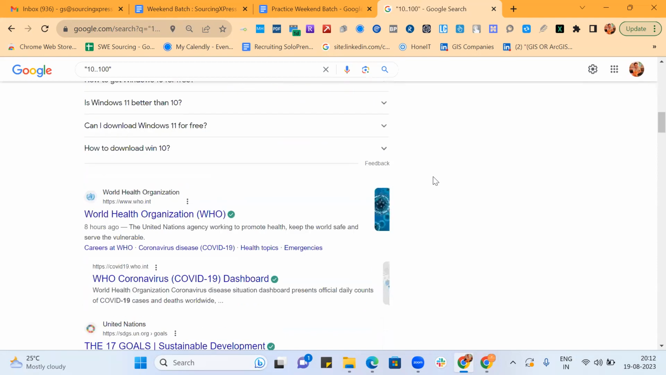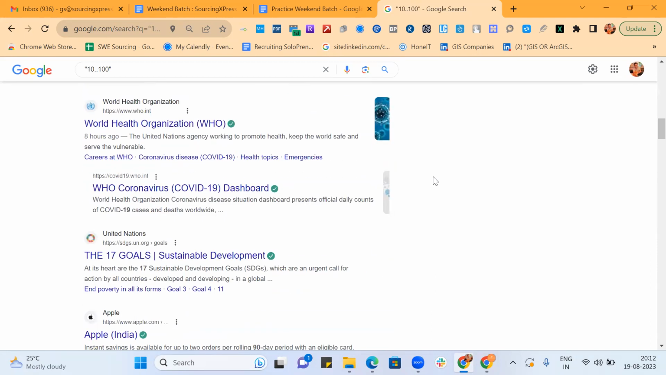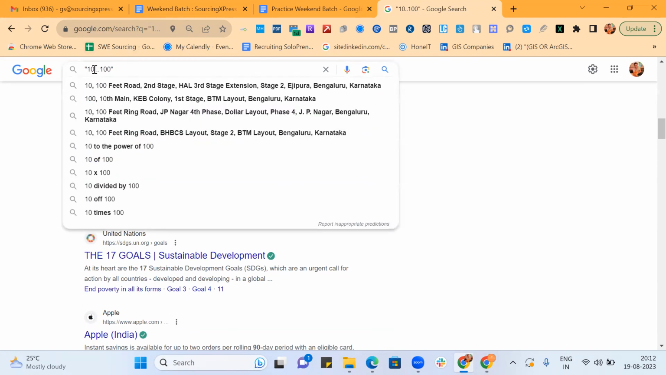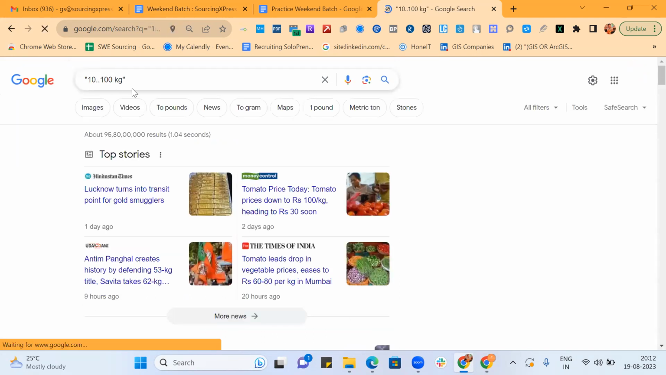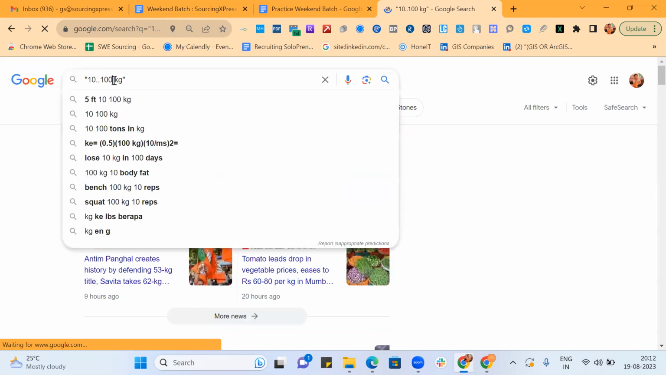Again, you are seeing a false positive. That's again with the assumptions that you're getting, but this is not correct. Let's say 10 dot dot 100 kg within double quotations. Now, if it is within double quotations, 10 dot dot 100 space any keyword like kg or anything like that, then that is correct.